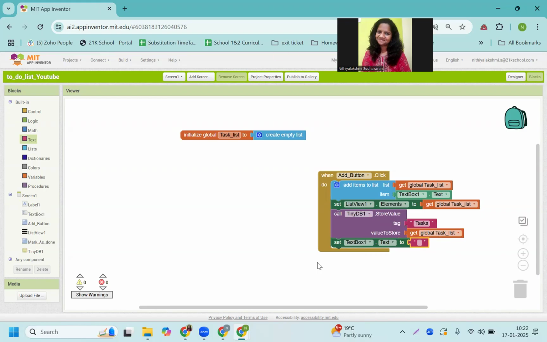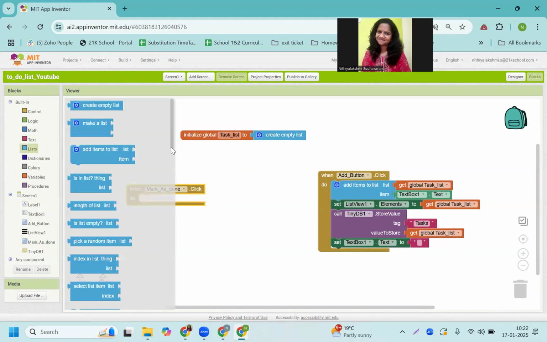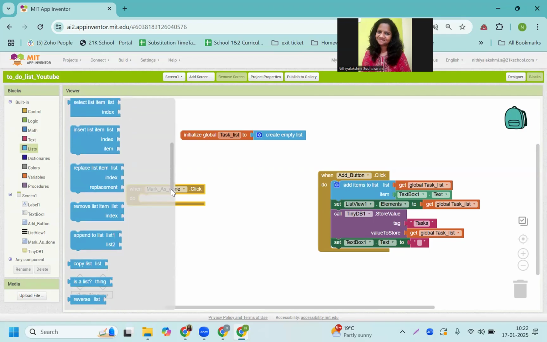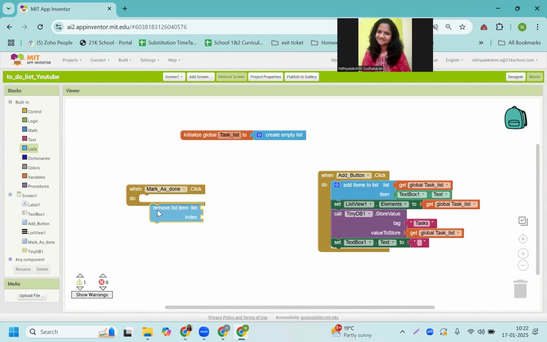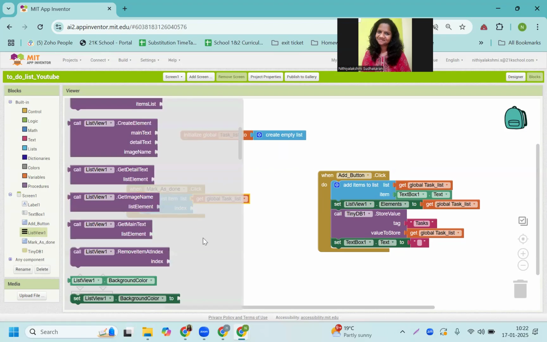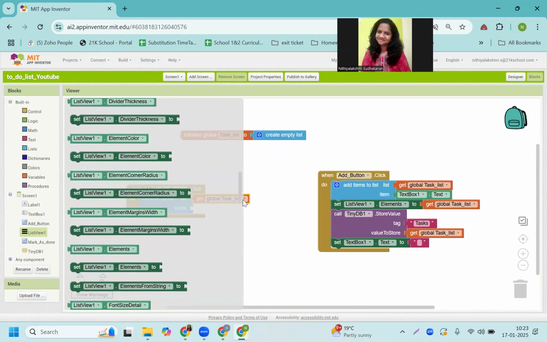Now the add button is done. Add task is completed. Now we are going to the done task. So the mark as done button I'm going to add. In this button, we are going to remove the item. Go to the list here. Whatever is being done, we have to remove it. So remove list item, and then the same here, the global task list. So get the global task list. Whatever item is selected in the list view should be removed.